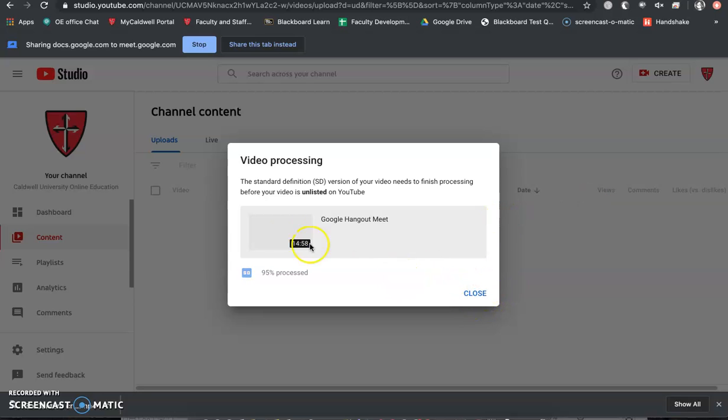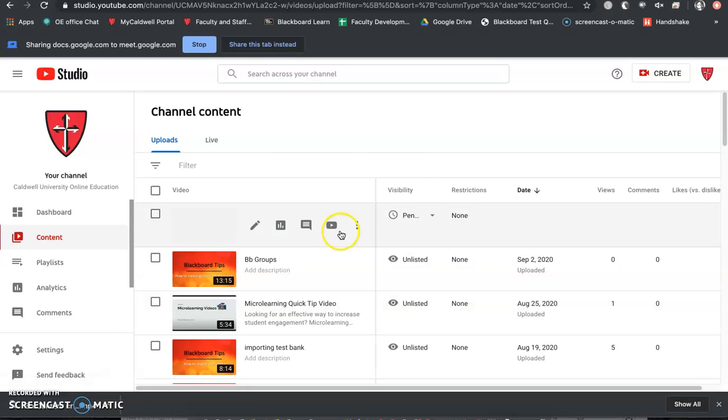If the video was still uploading, which is a different process, you would have a different message here, and it would just let you know to keep this tab open. Do not exit out of the internet, just keep it open while YouTube is working on uploading that video for you. But for now, we can click on close. And we can see that the video still says pending here in the visibility, because as you can see, it is still processing at 95%.